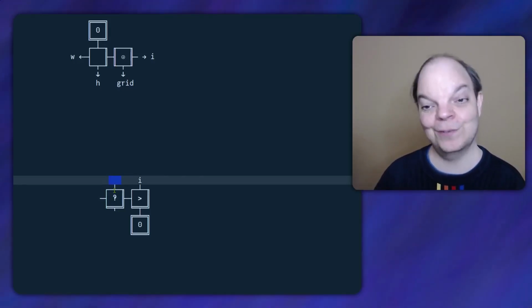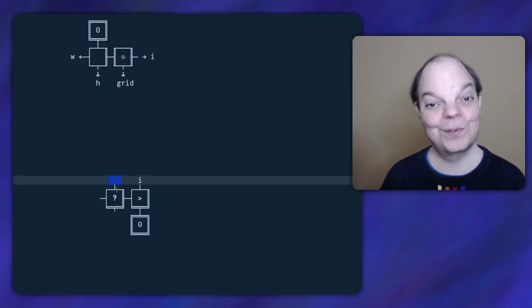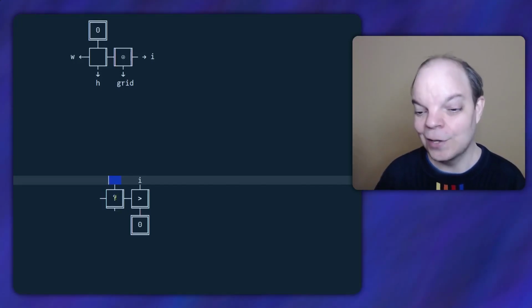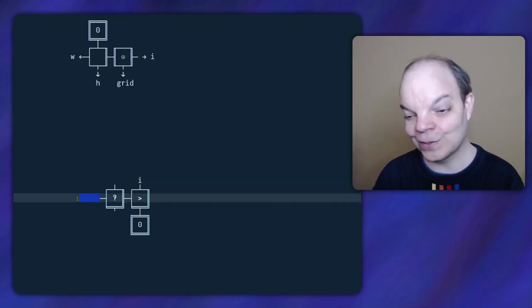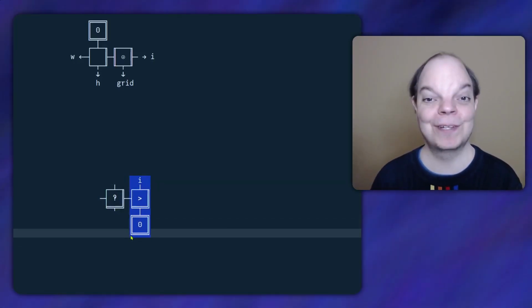We need to find out how many Xmas's there are in this position, and then we need to do the recursive call for all the previous grid positions. But what if it's false? Oh, wait, it's the other way around. If I is indeed less than 0, then we're done.